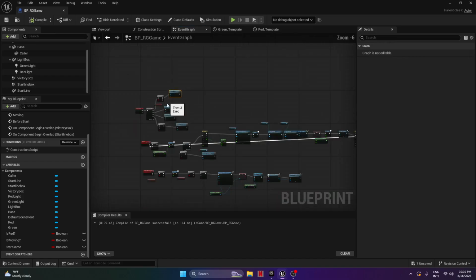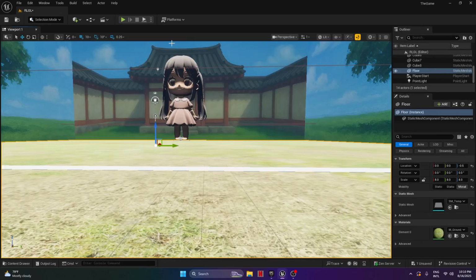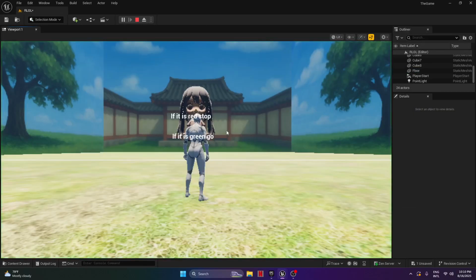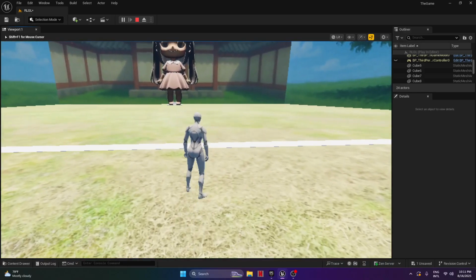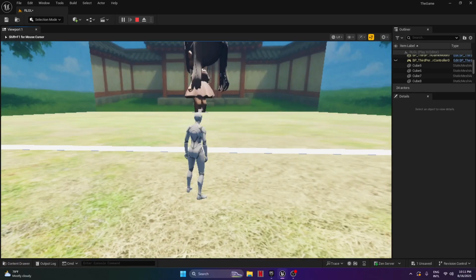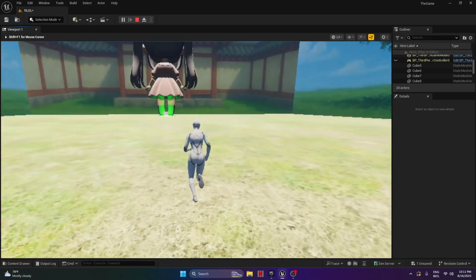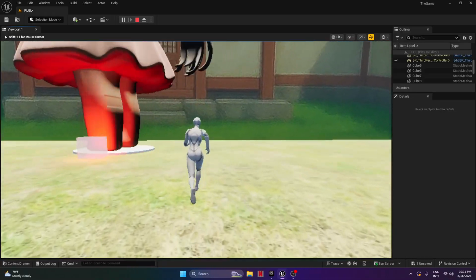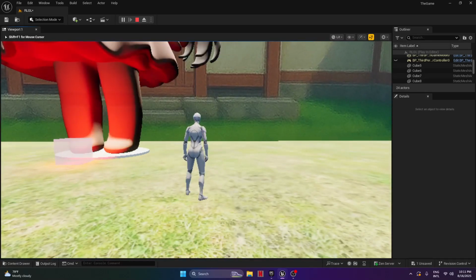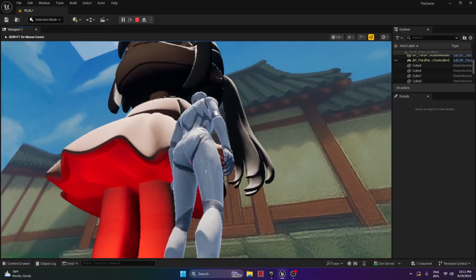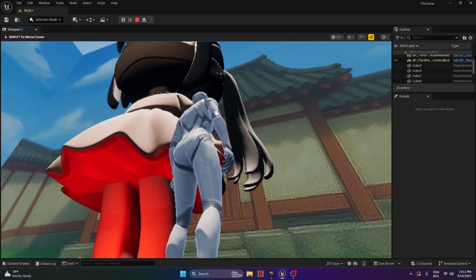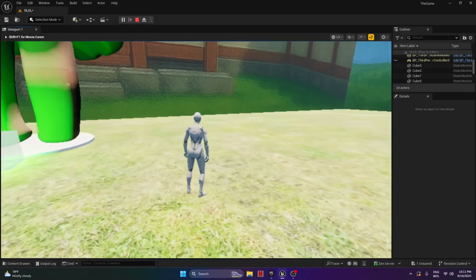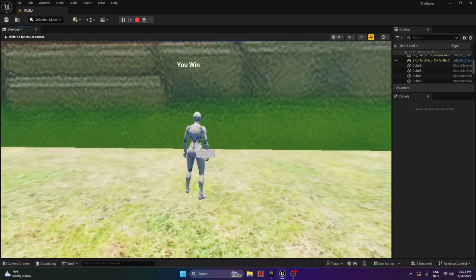Compile it and save. Let's check if it's working properly. Press play. If it is red, stop. If it is green, go. Okay, there's our line we mustn't cross. Green light. Okay, let's go. Red light. Green light. Red light. Okay, you won.